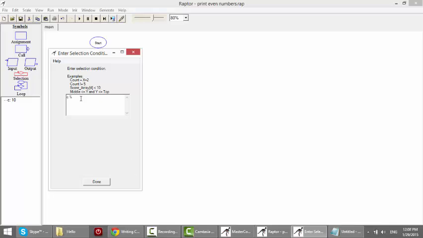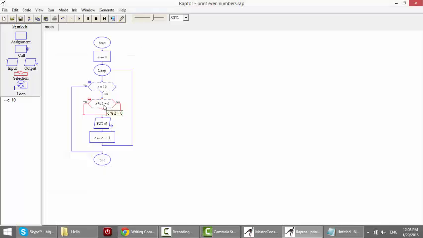And this is my condition for even. C mod 2 equals 0. C mod 2 equals 0. By the way, this is the percentage sign which you can type by pressing shift number 5. So if the value of C is even, it will give you 0. If it is odd, it will give you 1. So we can easily check that now.